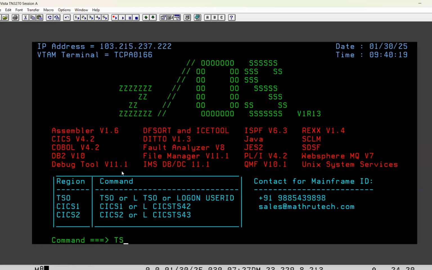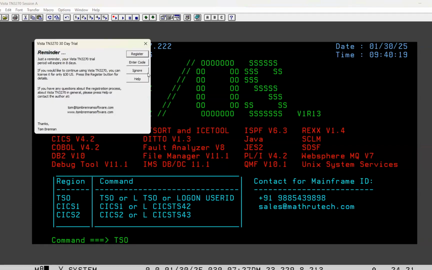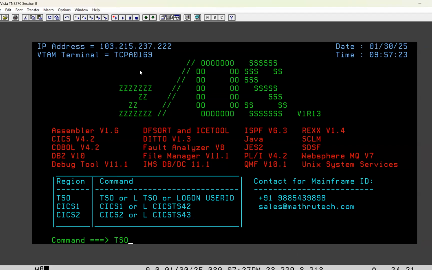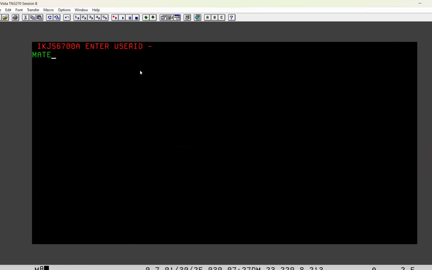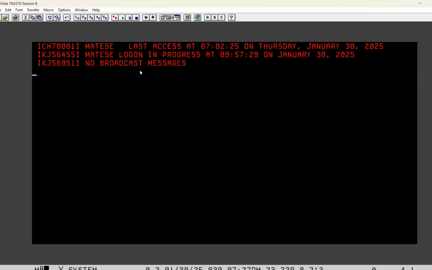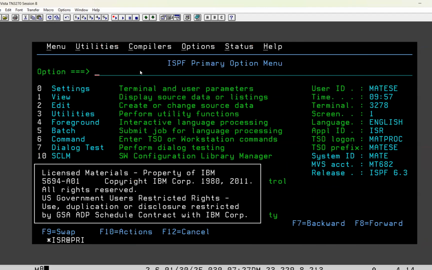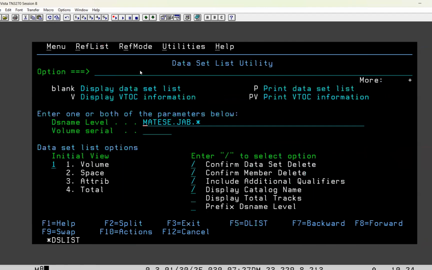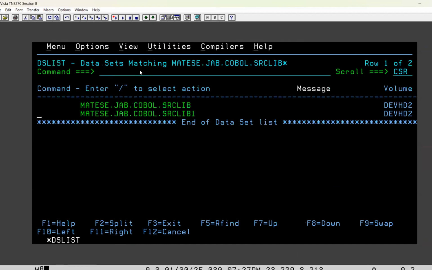The login thing I will show you later on. I'll directly show you now how to create PDS files and all of that. I already have some PDS libraries. I'll go to this one.